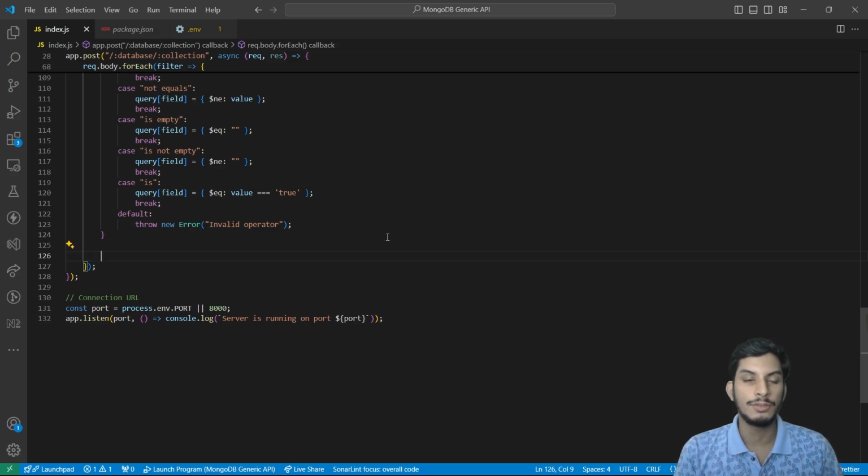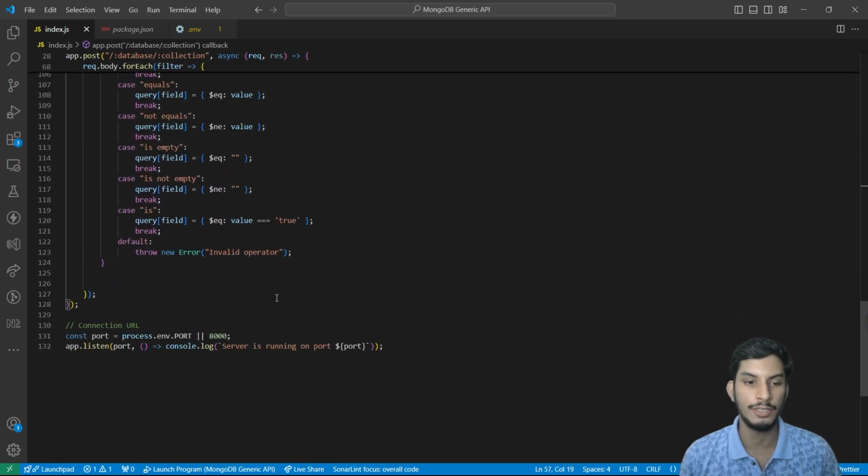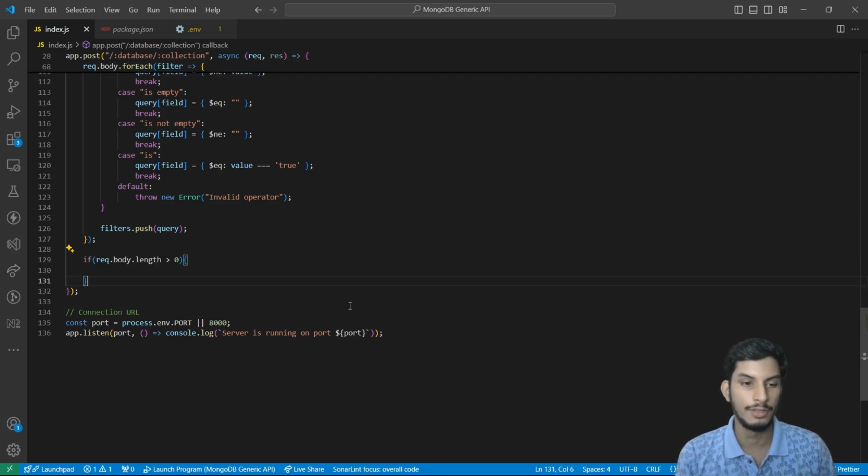Okay, now this much is done, so here we have created this object. Now we have to insert this to our array. So for that we will just call push. And next, as I said, these filters, sort, and other query operations are optional. So we will have to check if our request body's length is greater than 0 or not. If it's greater than 0, then there are some filters, and based on that we will push this pipeline stage.